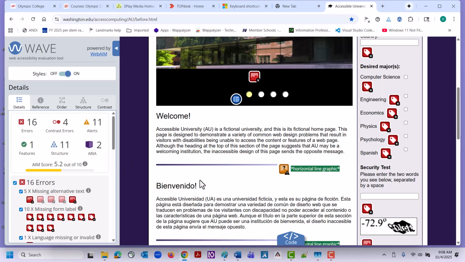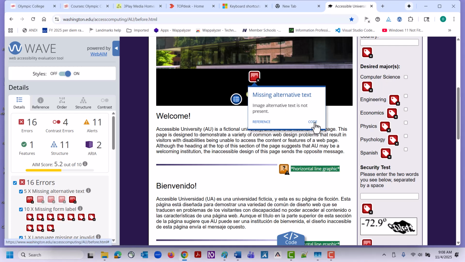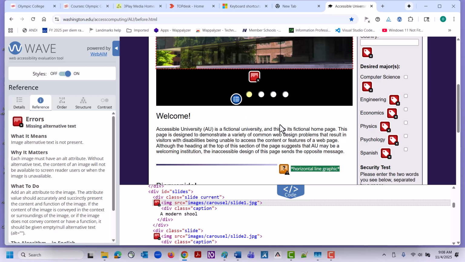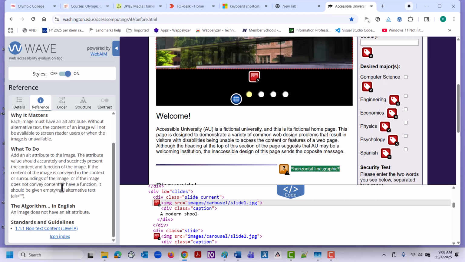And then the really useful thing with these, wherever you see one of these icons, you can click on it and it gives you two choices. It will show you what the problem is, and it'll show you the code that causes this issue, and then you can see a reference, and the reference provides you information about what's wrong with this particular issue on this website and what to do, how you could change the structure of your HTML to make it accessible.